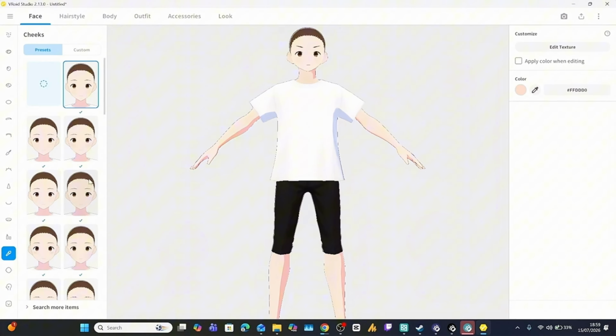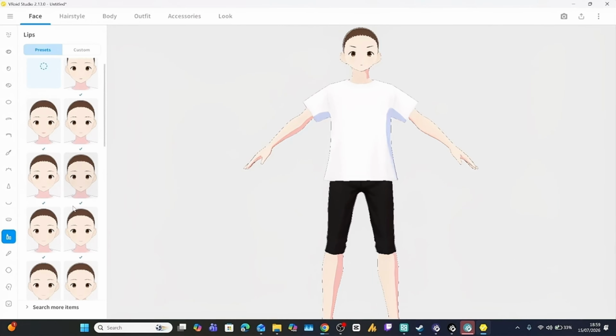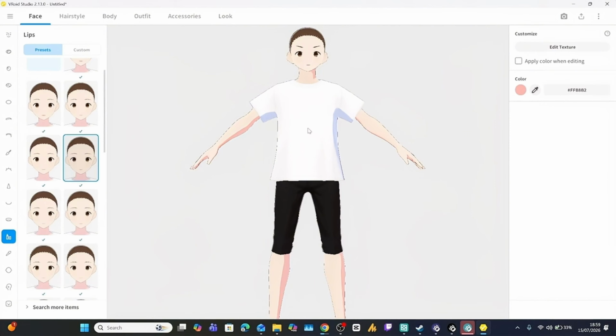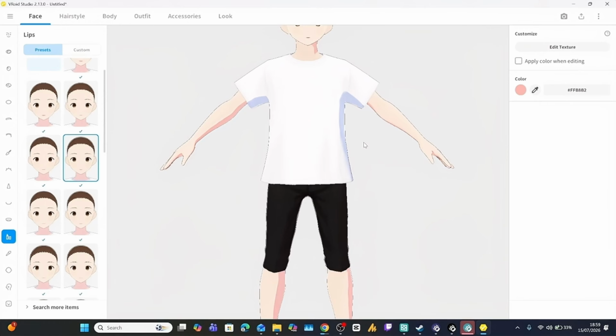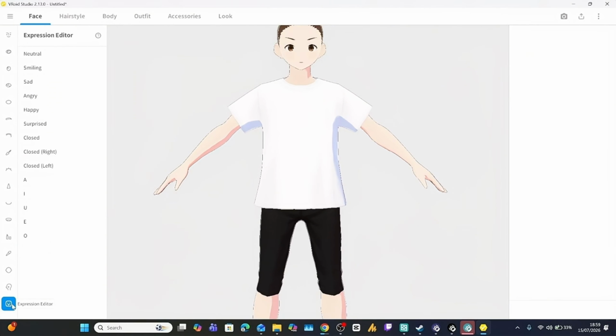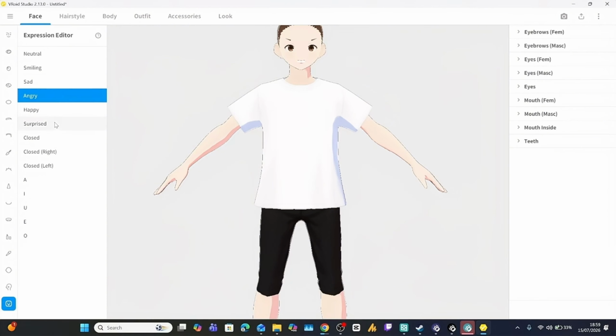Put some makeup on him. Let's see, you could have a bit of lip gloss, a bit of lipstick there. Very nice. Then you can also see what they look like with different expressions. These expressions can be triggered once we get onto the next step, but you can customize these expressions as well.